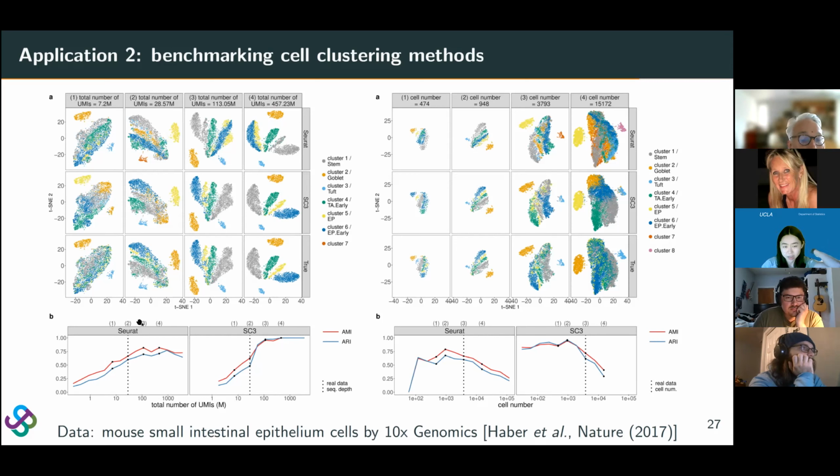And indeed, we check the performance of SURAT and SC3 as two popular cell clustering methods. And we see that, as we expected, both methods have better clustering accuracy as the sequencing depth increases. And also, we see a saturation effect for both methods, which is what we desire. So we know that once our sequencing depth reaches a point, then further increase in the sequencing depth will not lead to better accuracy for clustering.